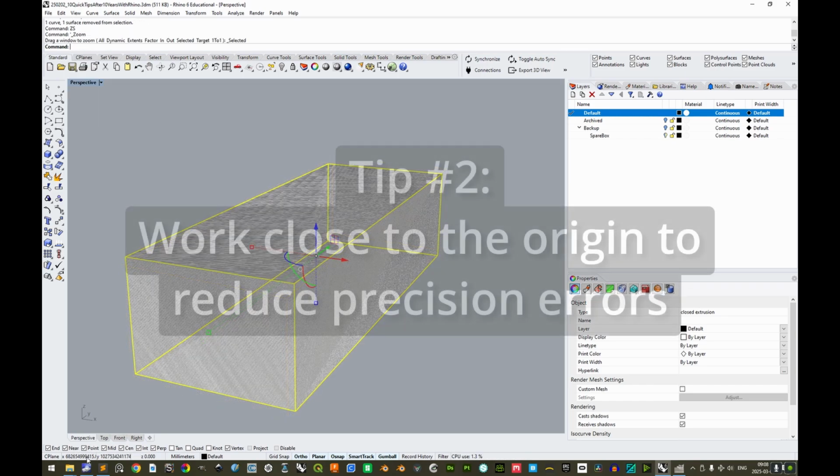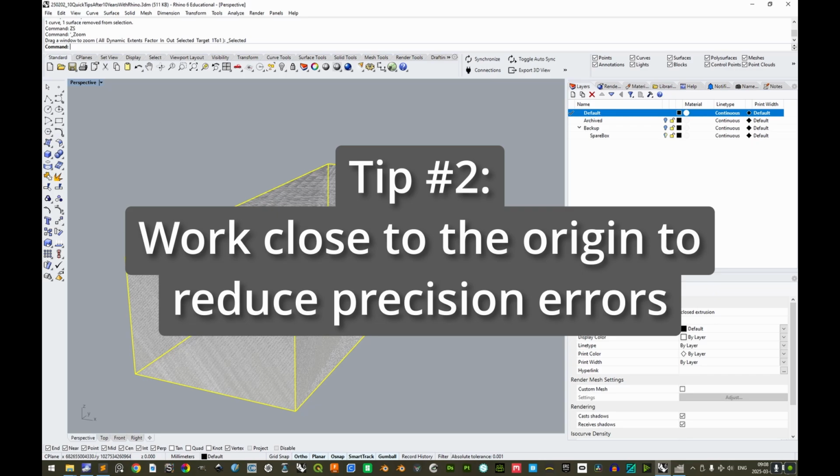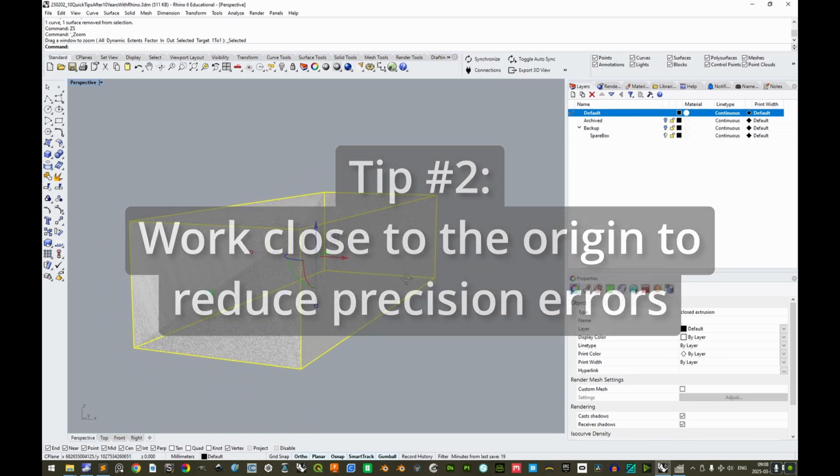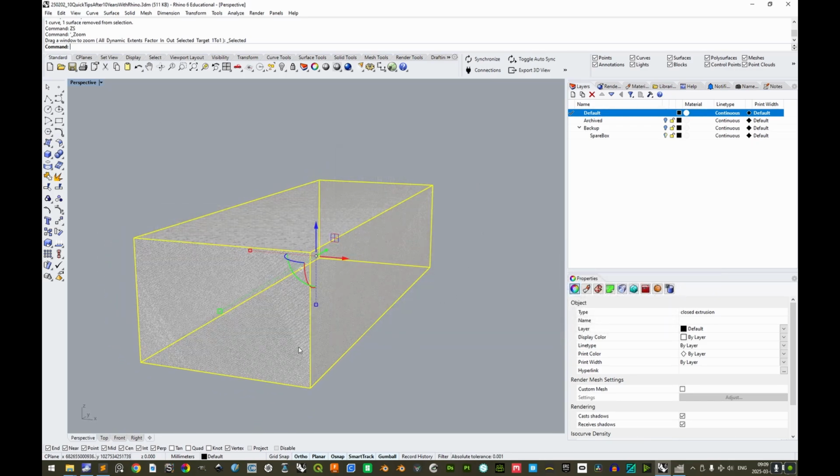Here we have it. It's located very far from the origin, so these shading errors or artifacts occur. Even if Rhino has an astronomical capability for large numbers, distant coordinates and high precision, for very distant objects these sort of shading errors occur due to precision errors, so it's always better to work relatively close to the origin.